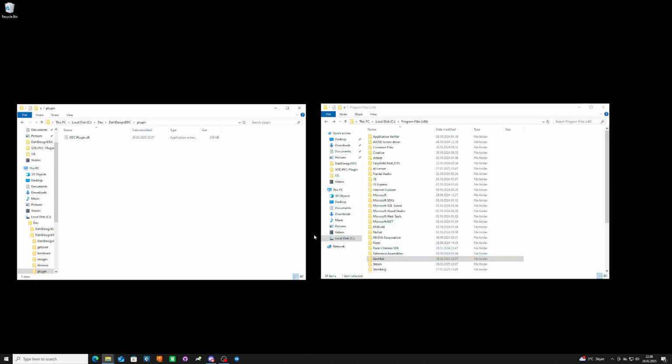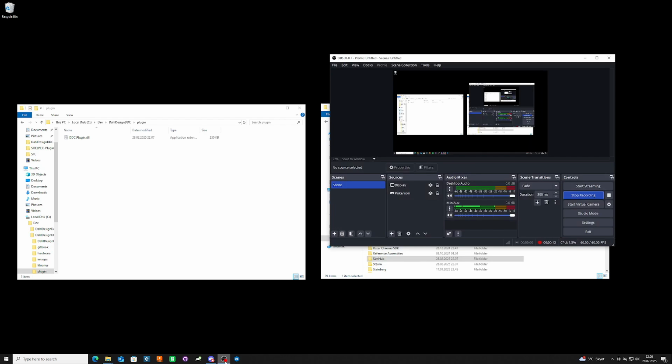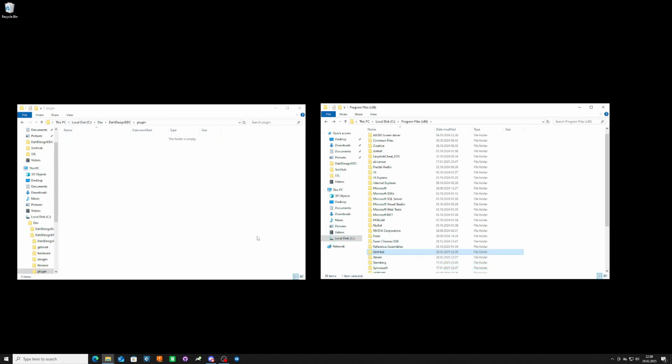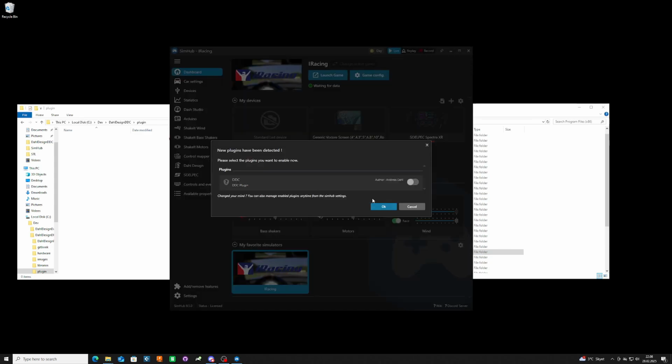Another big addition in 2.12 is the DDC plugin. You'll find it in this plugin folder, and you'll just drag that into the SimHub main folder, and we'll start up SimHub. This plugin now is kind of standalone compared to, I think, the same features that were available in the iRacing plugin before.